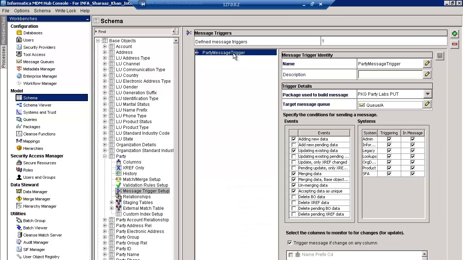Now I'm showing you one that's already been configured here. Here is a party message trigger. On the right hand side, you see that's the name I gave it. It is using the package party labs put. It is using message QA that I have predefined. And these are the events that I'm interested in from the source system, and I'm going to trigger on these columns. Anytime something changes on these columns, it will report against that. So that is number two.